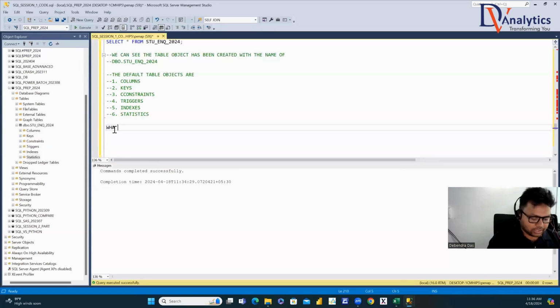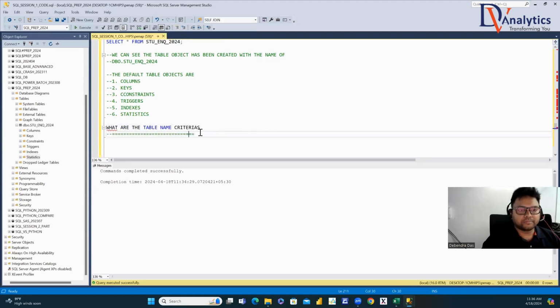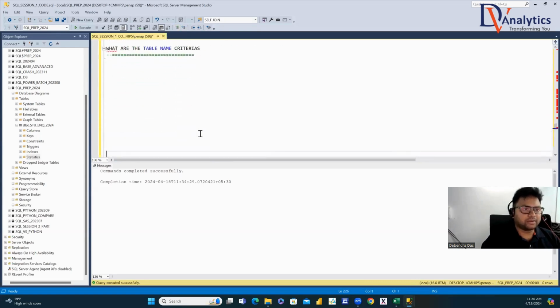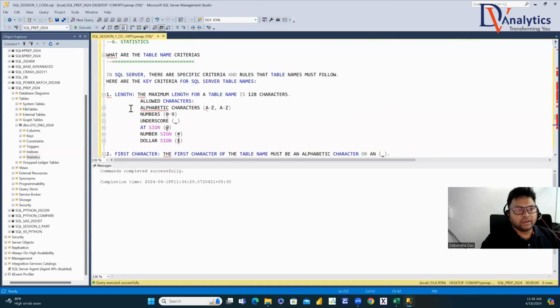Now, what are the table name criteria? Can anyone tell me, guys? What are the table name criteria? Anyone? Okay. Yes, tell me. The column name should not exceed the limit of 255 characters.